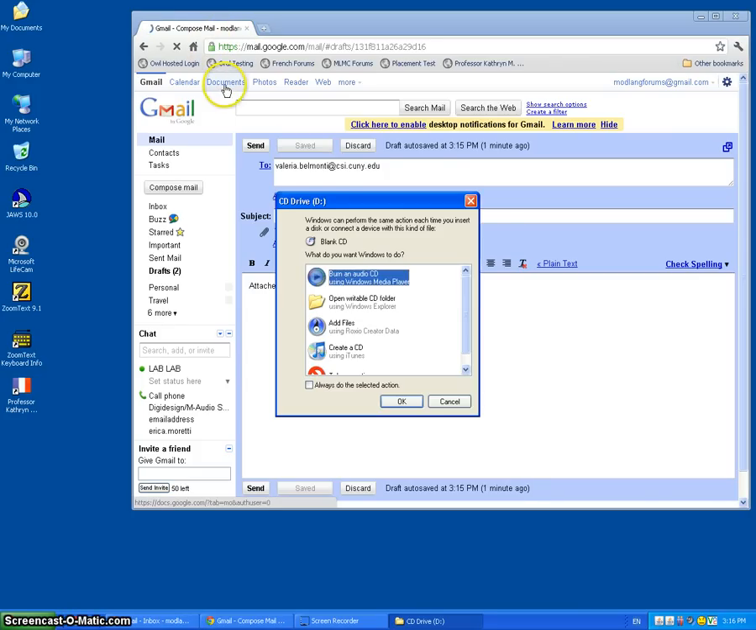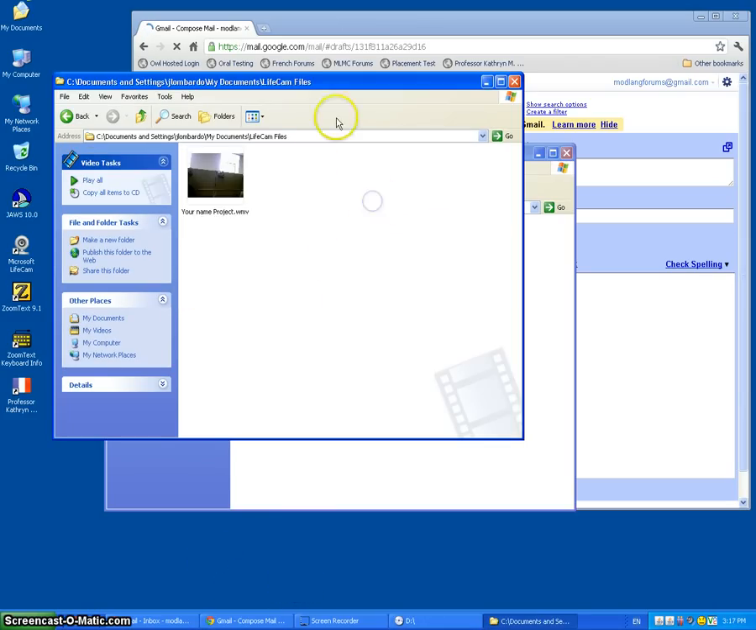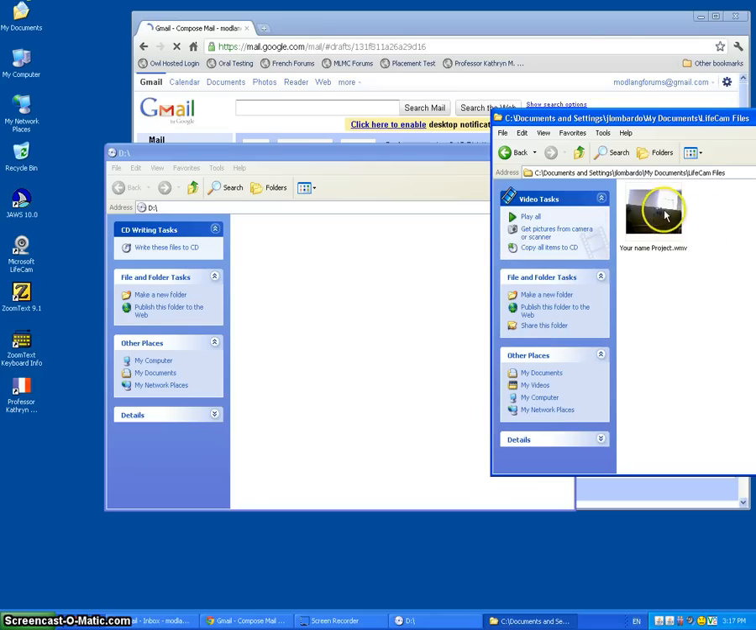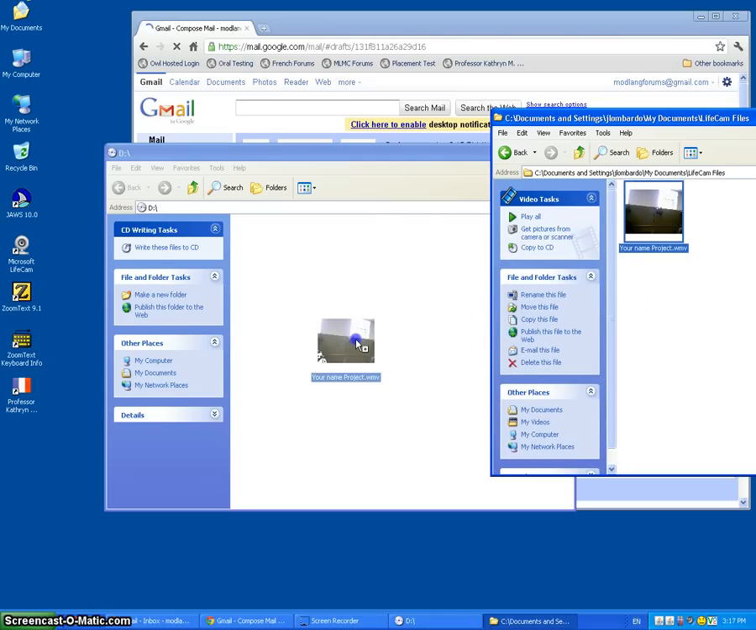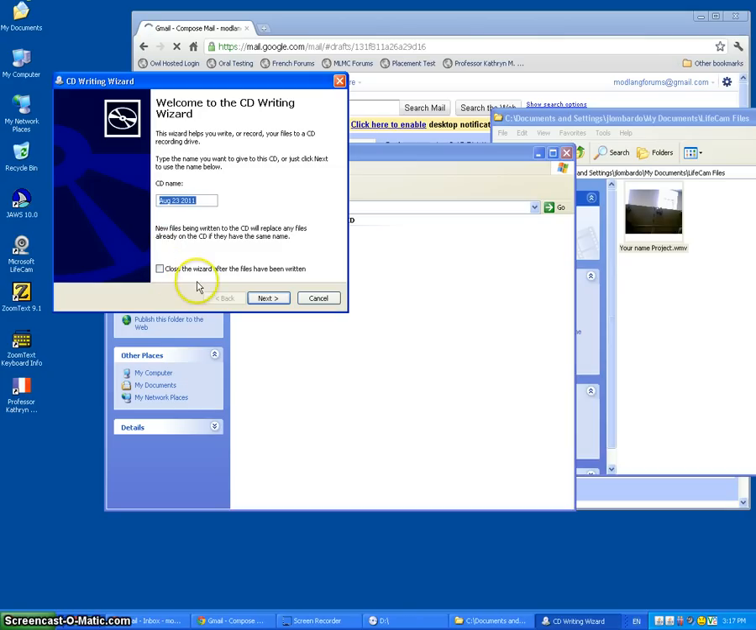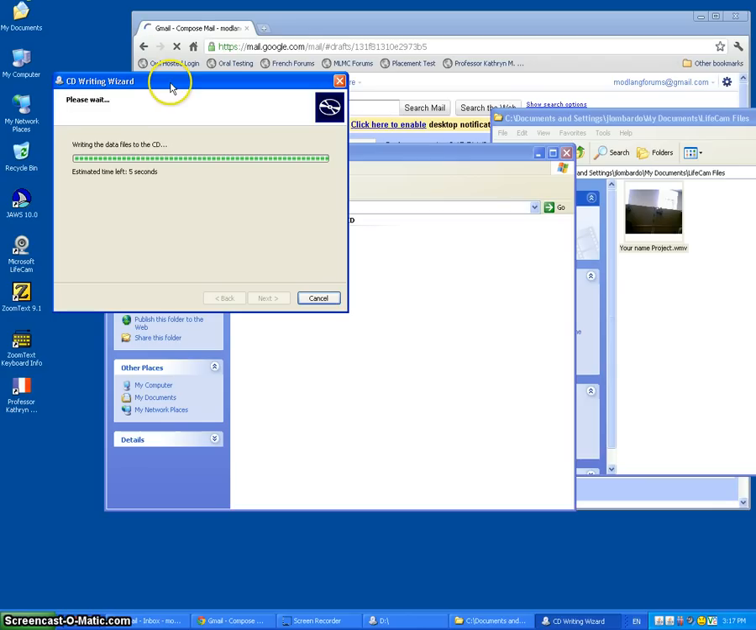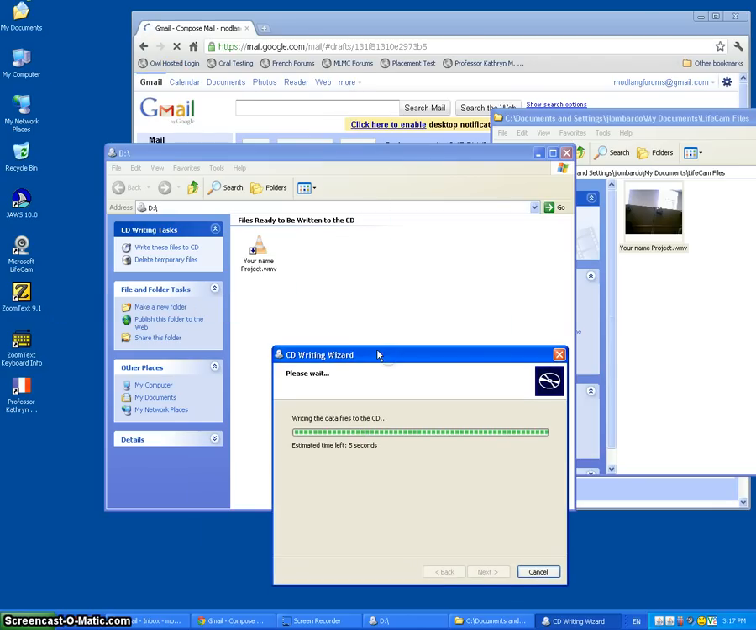To burn it to a CD, you have to do this. Insert your blank disk into the drive. This window will pop up. Open a writable CD folder. Have that folder open with your video. Drag your video into the writable CD folder, and then write the file to the CD. You can name it if you want. Click Next, and then it'll burn the CD. Your file will be on it. You could double check that as soon as the process is done.